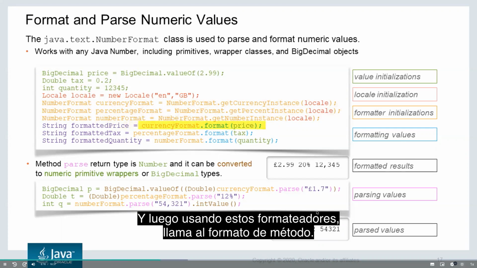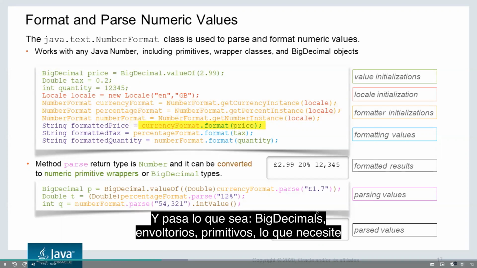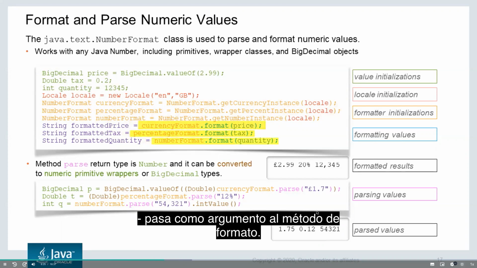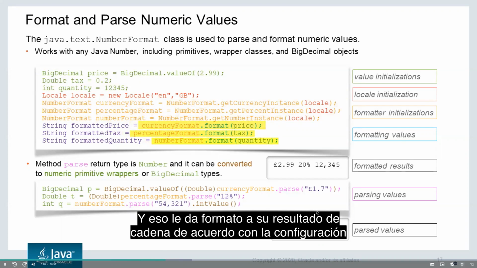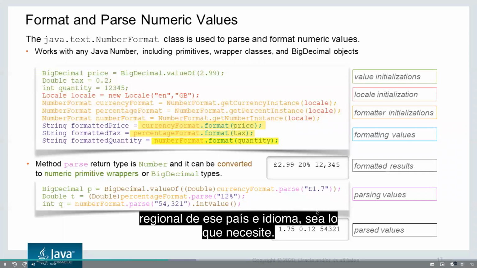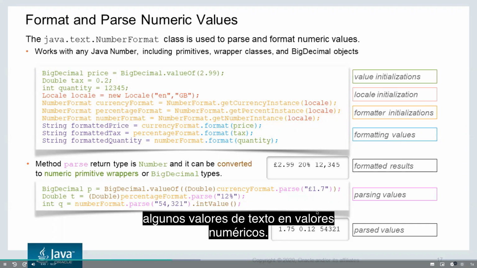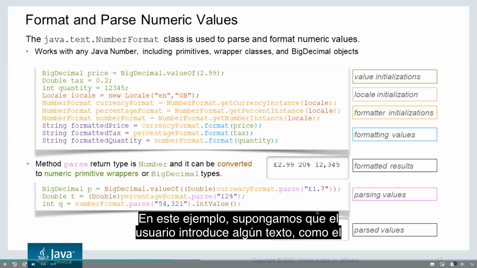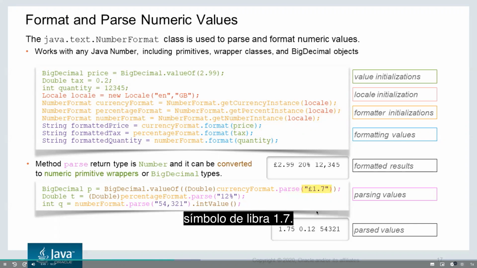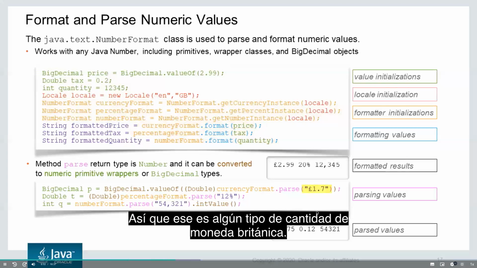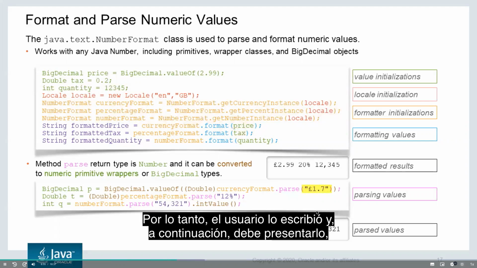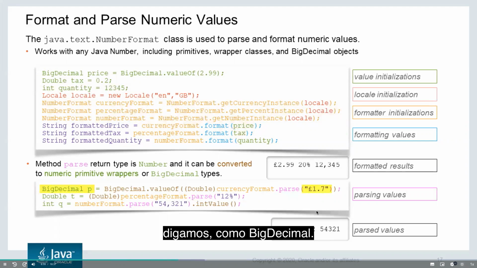And then using these formatters, you call the method format and you pass whatever big decimals, wrappers, primitives, whatever you need, as an argument to the format method, and that gets you a string result formatted according to that country and language locale, whatever you need it to do. The other way around, the opposite direction of conversion, is when you need to convert some text values into numeric values. In this example, suppose the user enters some text like pound symbol 1.7, so that's some kind of British currency amount. So the user typed that, and then you need to present it, let's say, as big decimal.